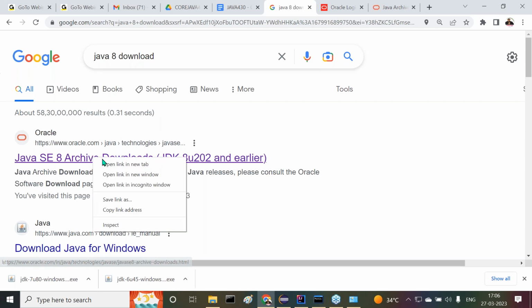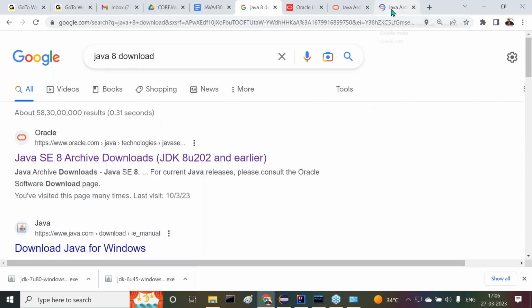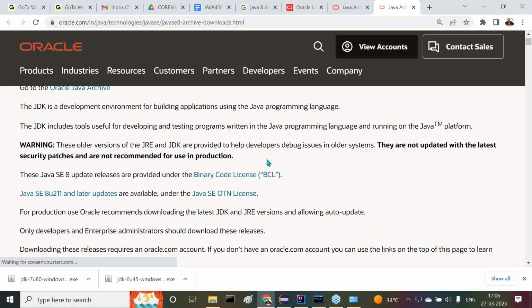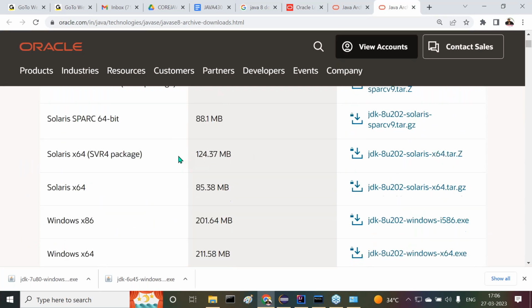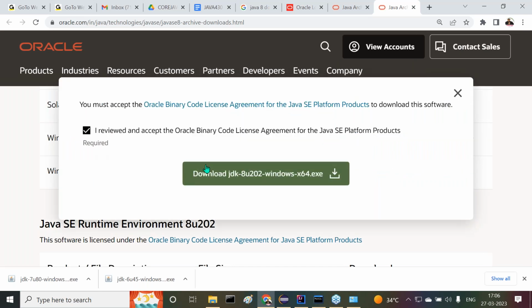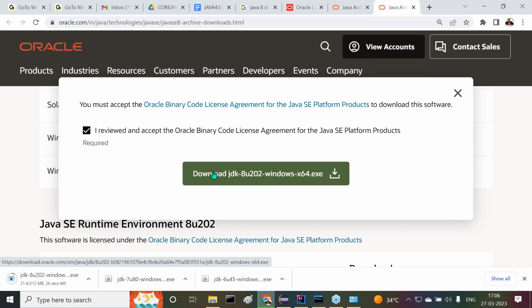Right click on it, again open in new tab. Once you open it in a new tab, we have to search for our operating system. We have to go with Windows x64. Windows 64 is our operating system. JDK 8 update 202 Windows x64.exe. Now here we have to accept this license agreement. Click on it. Now it is also going to be downloaded.